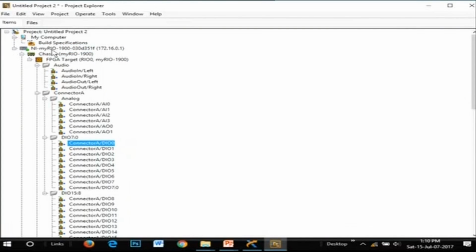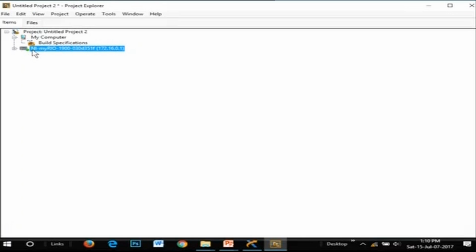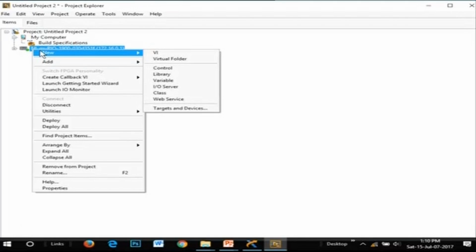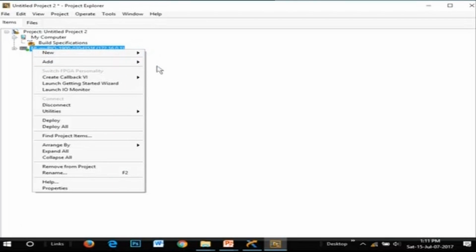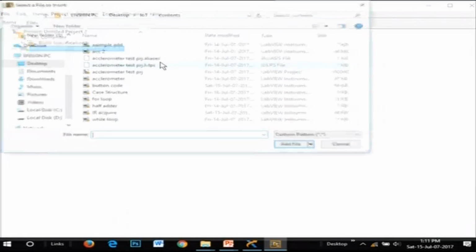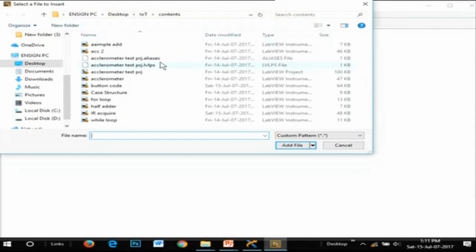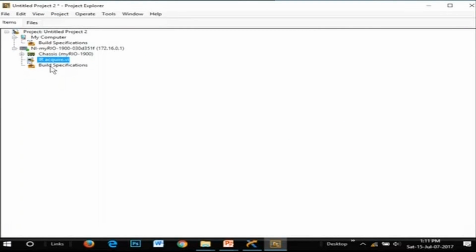So what I'm going to do is, I have already done a program, right? This IR sensor program I have already done. So I'll right click on my RIO. Usually we say new VI, am I right? This time I'm going to say add file. The one which I have done is, where is IR? Okay, IR acquire. This is the VI I just did. I'll select this and add it. So you can see I added this into my RIO.